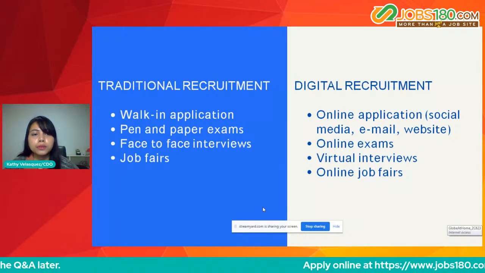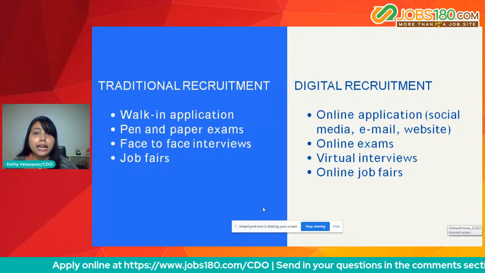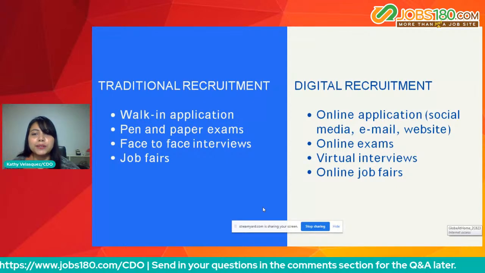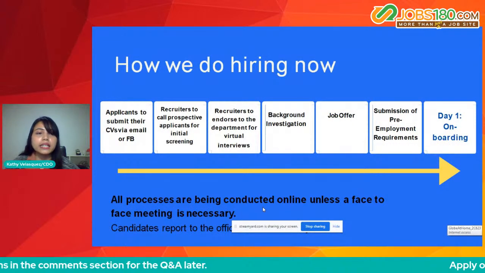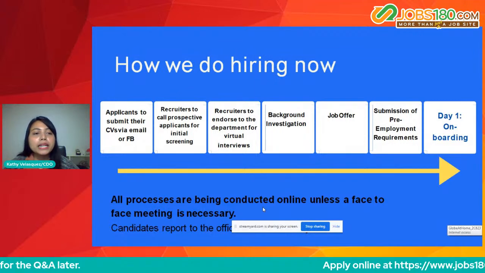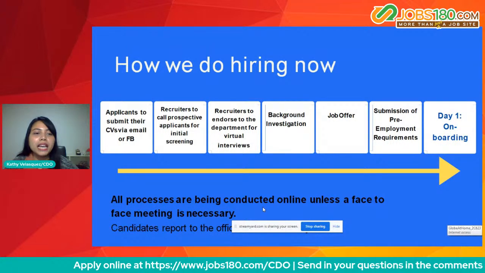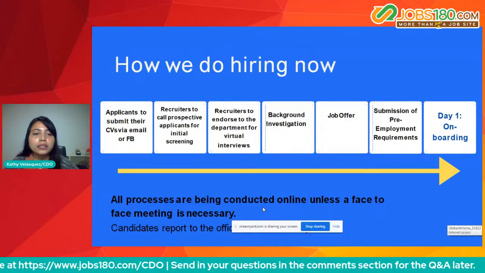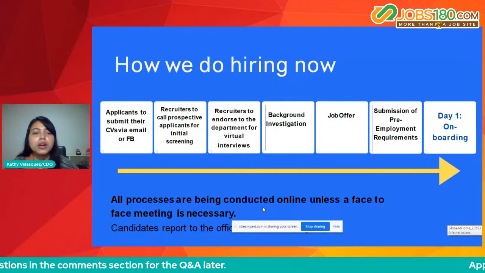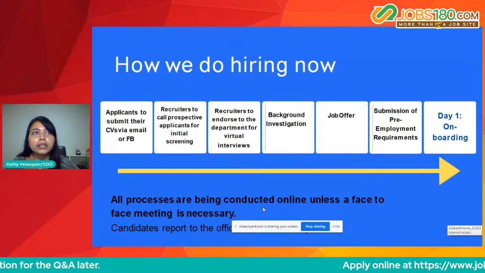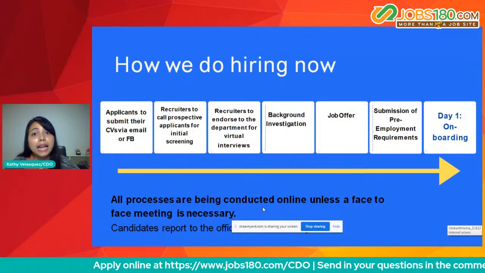Next is, from physical job fairs, we now have virtual or online job fairs like as of today. So thank you Jobs180 for hosting this. Next, how do we hire now, particularly in CDO? The first step would be applicants submitting their CVs via email or Facebook or website or Jobs180. Then the second step would be recruiters paper screening and calling prospective applicants for initial screening. When we say initial screening, this includes the initial interview via phone and also online examinations.